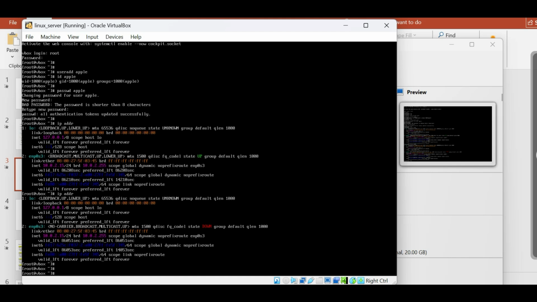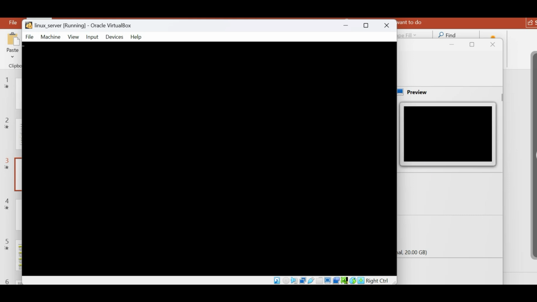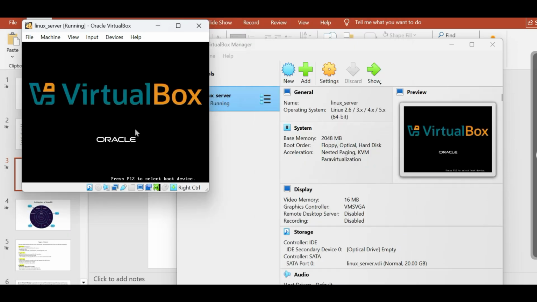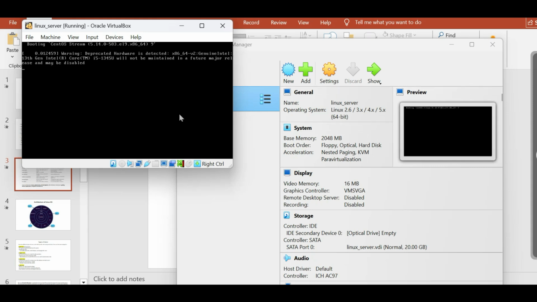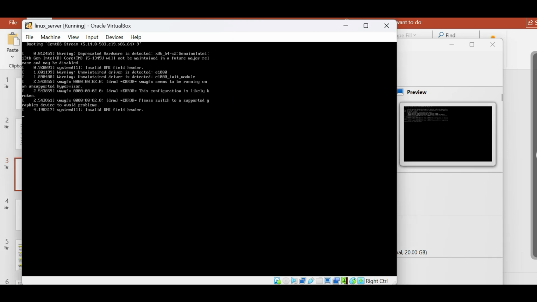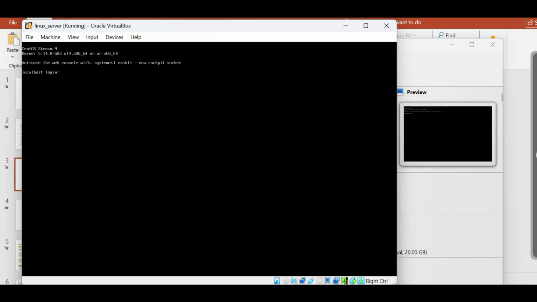See here in the last line, I'm going to use init space 6. If you give init 6, then your server will be restarted. See here, your server is restarting. If you are not able to see the console, double click here, then this console will open. This one we call the console. Okay, now I'm able to log in.